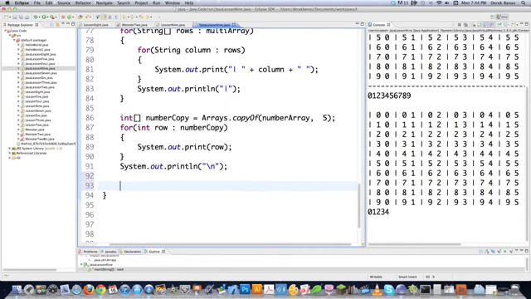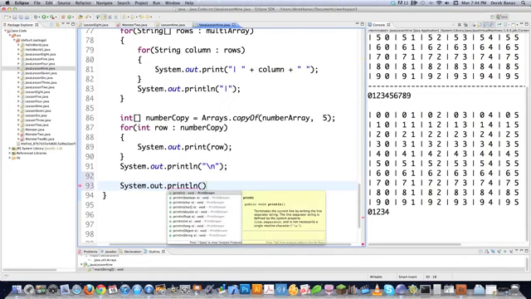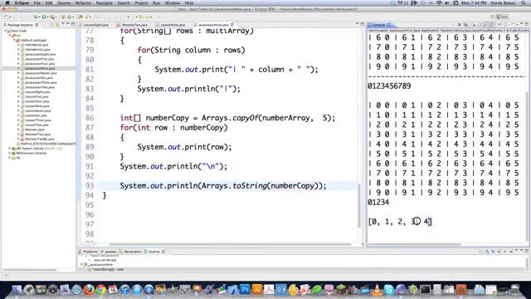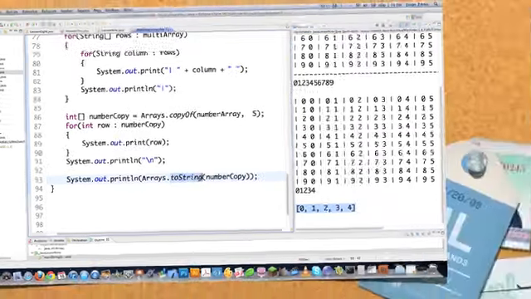Another thing you can do is if you want to print out a whole entire array, you can do that as well. How you do that is just type in Arrays dot toString, and then let's say numberCopy. And there you see it right there. That's what this does. It prints out the entire array with all the values onto the screen, and that is what toString does for you.